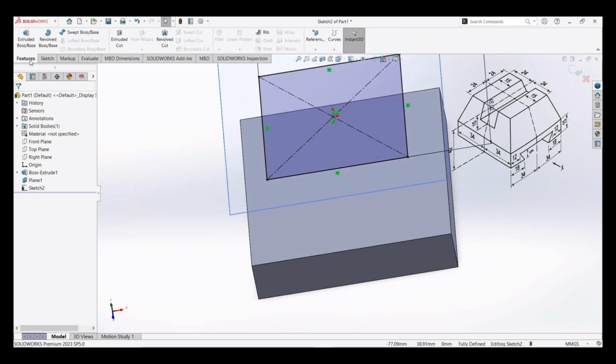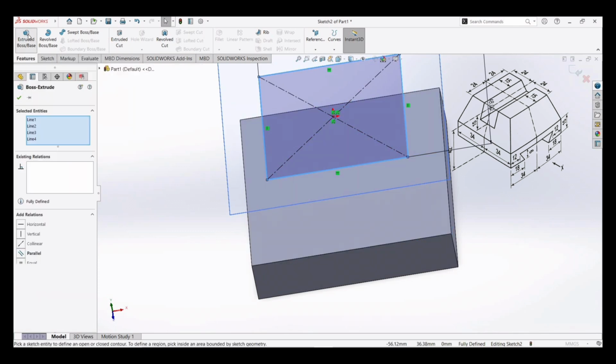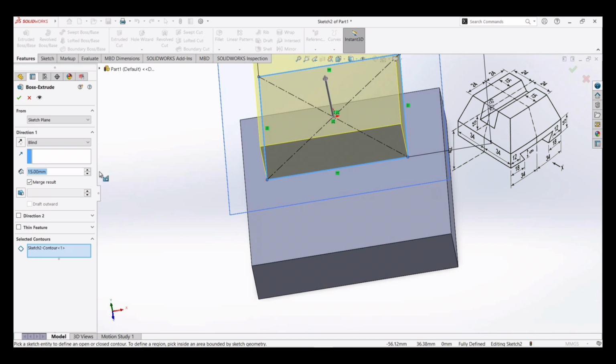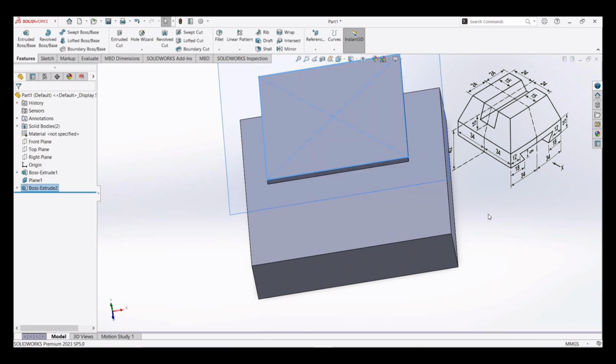Then on the features command, just extrude a value to over here, change the direction, click on OK.